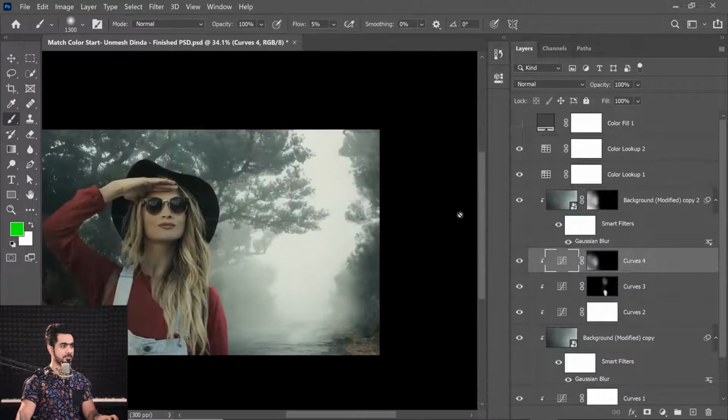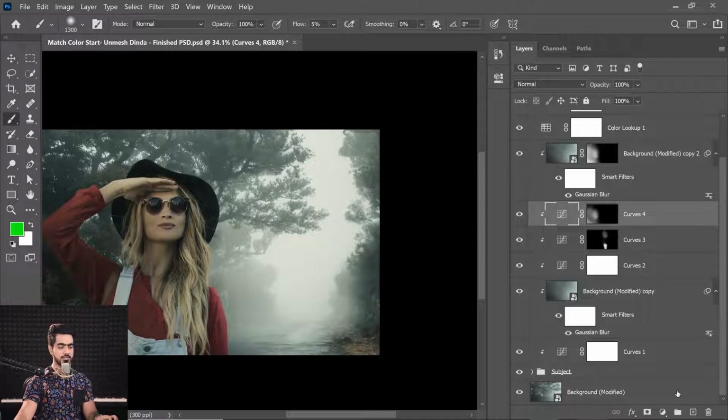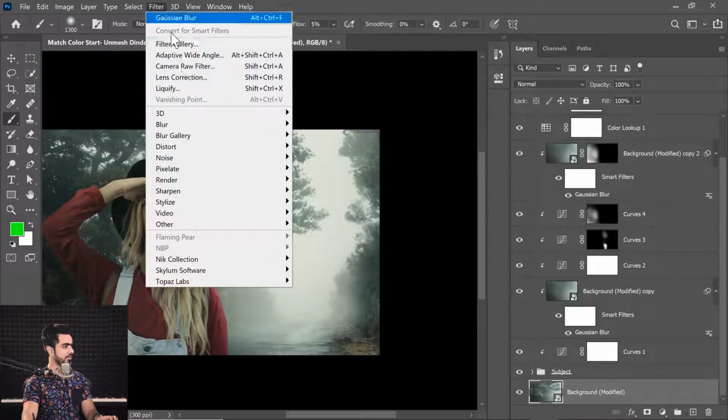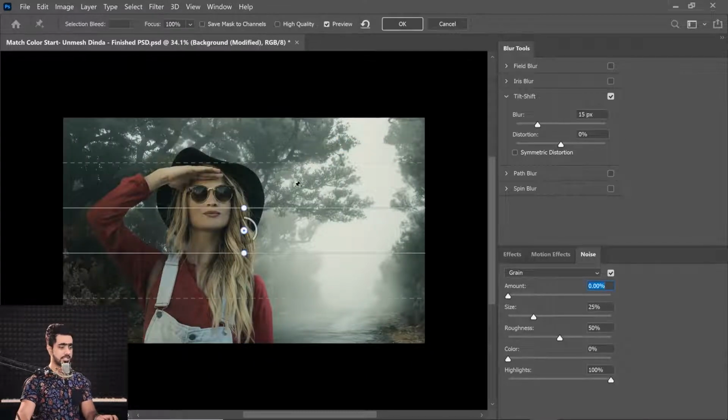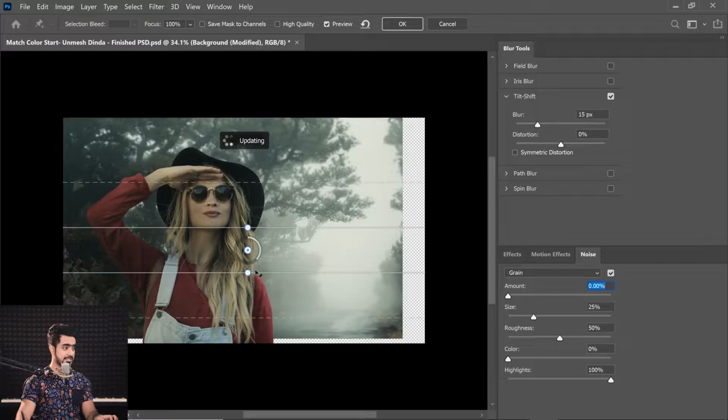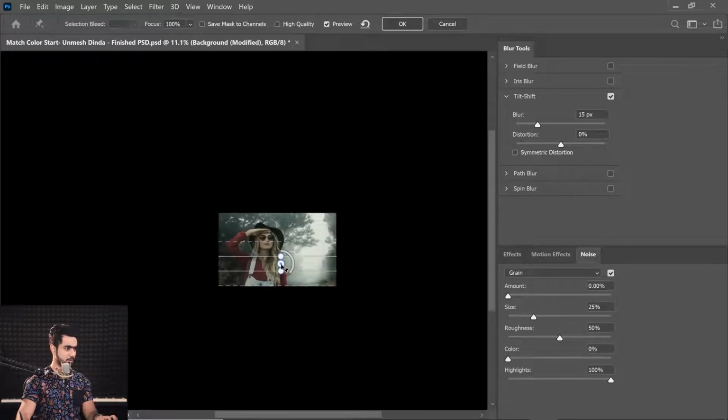So much more closer. And even in here, you can add a little bit of background blur. Select the background, then go to Filter, Blur Gallery, and let's add Tilt Shift Blur. We have learned how Tilt Shift works. Let's start the blur right here. Let's bring it down. It's taking a little while. Let's start the blur right here and take it to this area.